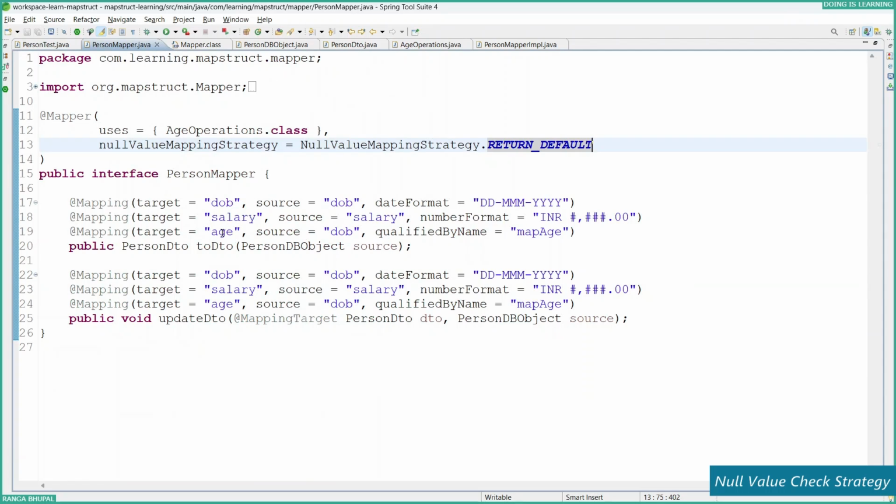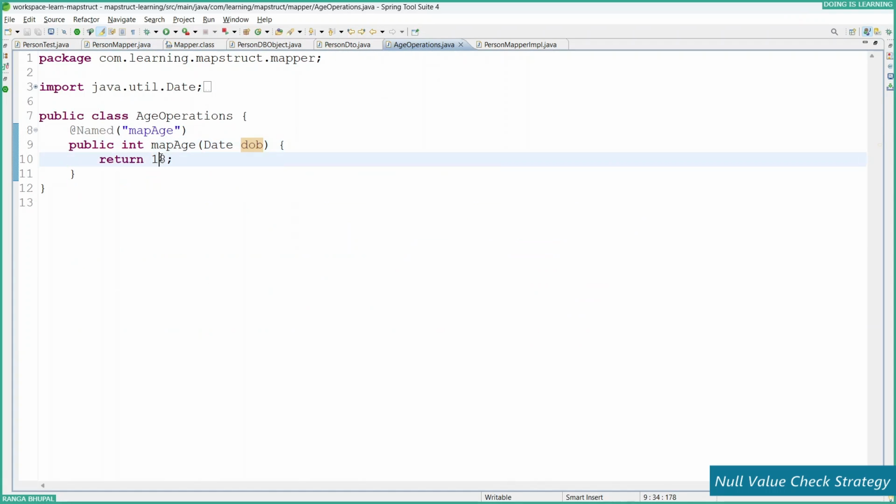here in case of the age, date of birth is the source property and it's calling the mapAge. In the mapAge, I have not implemented any of the checks. In this case, I have written this constant value. This is for testing purpose. But if I need to calculate the real age, at that time I need to use the date of birth, which is passed as an input argument. And if it is null, I need to handle it. Otherwise, we would get a runtime exception.